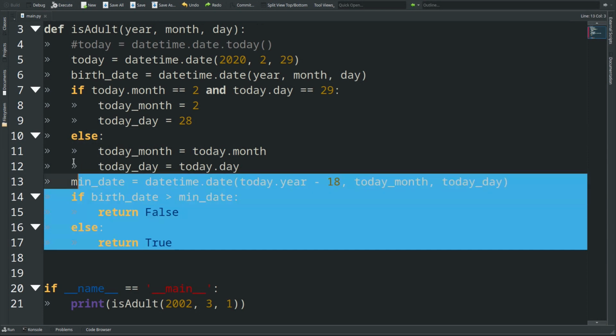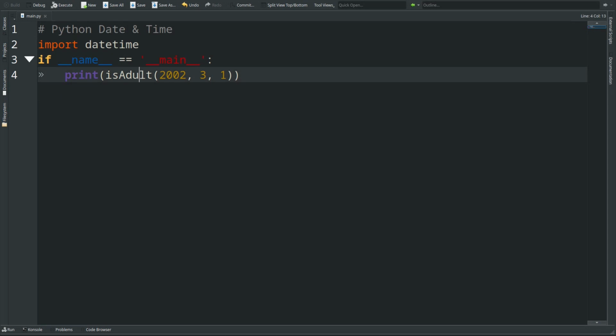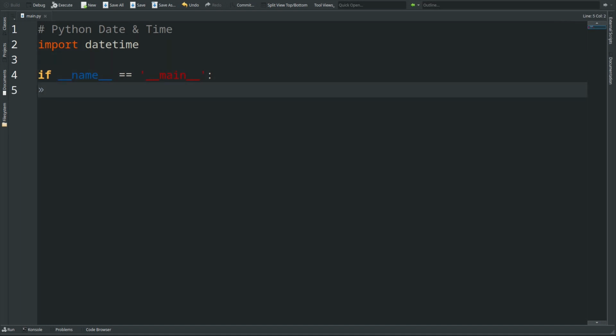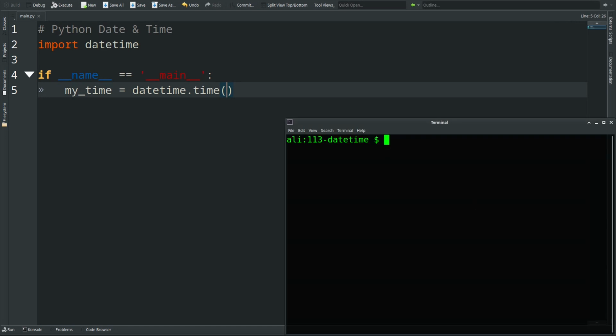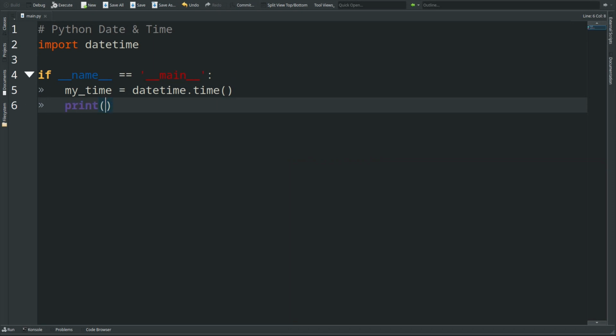The next thing I would like to show is working with time and datetime objects. Let's get rid of that and see how we can work with time. The datetime module allows us to work with time, and you can create your own time objects. Let's create a time object, my time equals time, and you can supply different arguments to this function. Let's try without arguments and see what we get if we call time alone. Let me print it, print my time.